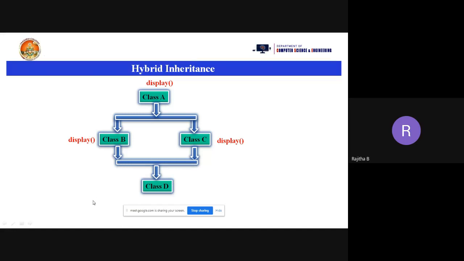Means here you can see the animation. From class B, I am taking one display function, which is derived into class D, and from C also a display function is derived into class D. Is this clear up to here?